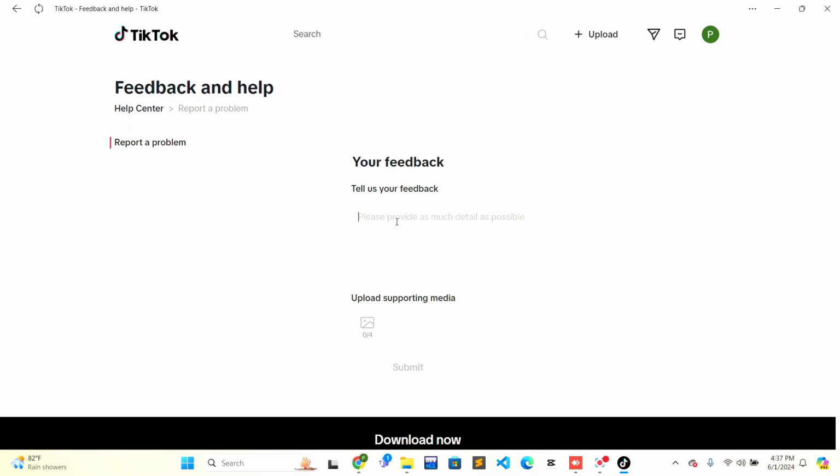So you can just write here, how can I get verified, or I want to get verified, and to support that you just need to enter the media that you want to enter in order for them to verify that you are a certified TikTok user. And when you have uploaded the media as well, then you can just click on the submit button and your feedback will be submitted or your question will be submitted and TikTok will review, and if you are eligible then you will be able to get verified on TikTok.